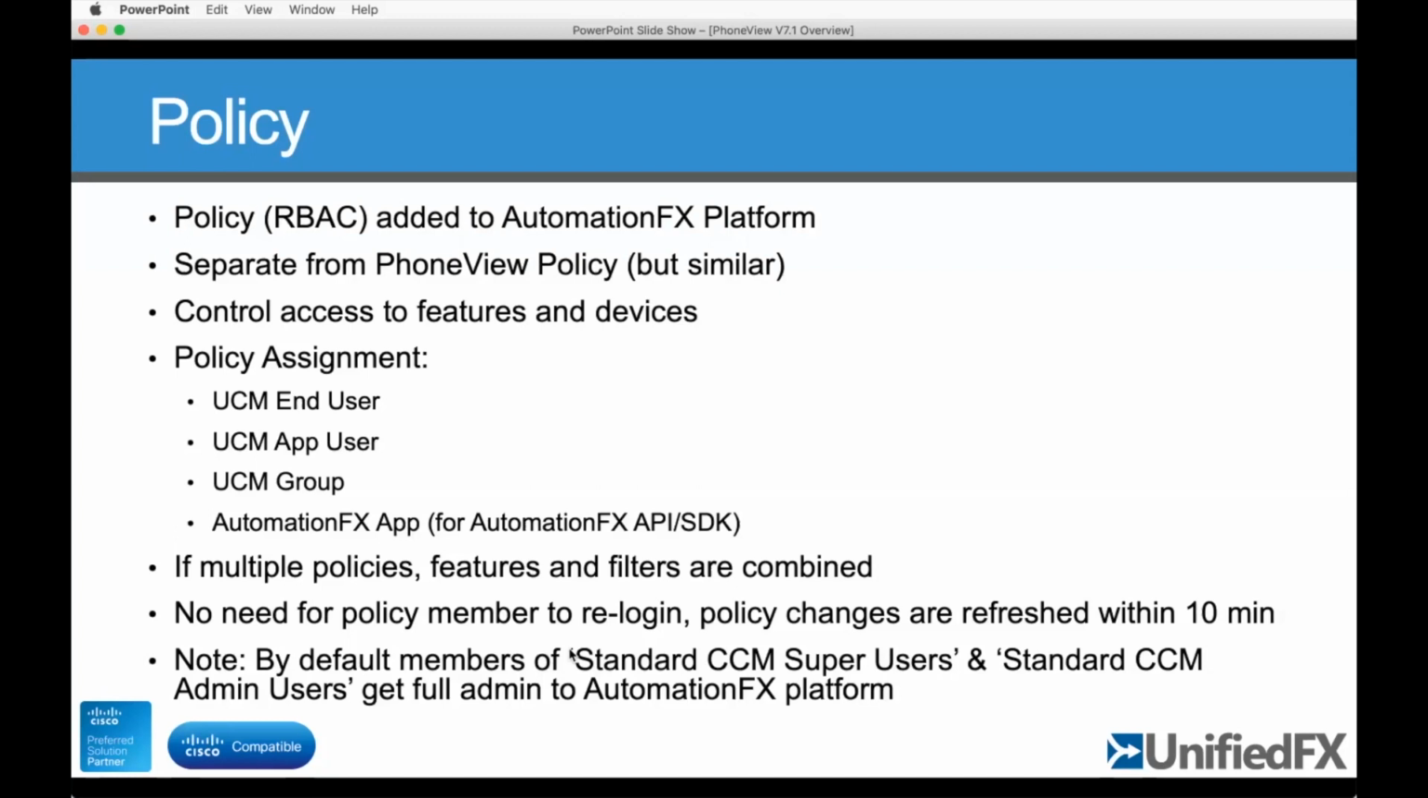And when you create a policy, and you'll see this in a moment as I give some more detail on it, you can assign that policy to either an end user in Communication Manager, an application user, or a group. That means if you've got existing groups, such as help desk users or administrators, you can just reuse those groups or create new ones, depending on what you're trying to achieve.